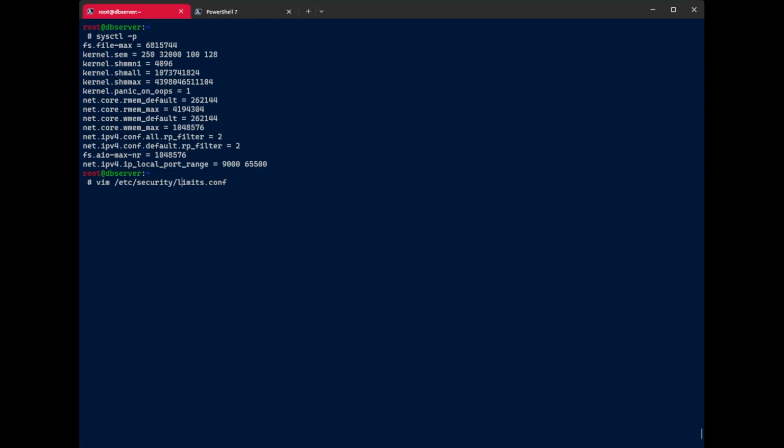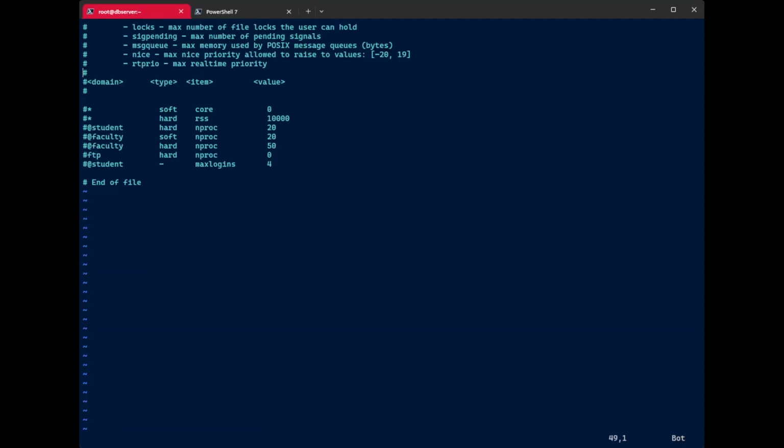So you need to add these keys for the Oracle user, the number of files, for the soft and hard limits. I will keep this in the description. It's the file limits.conf.